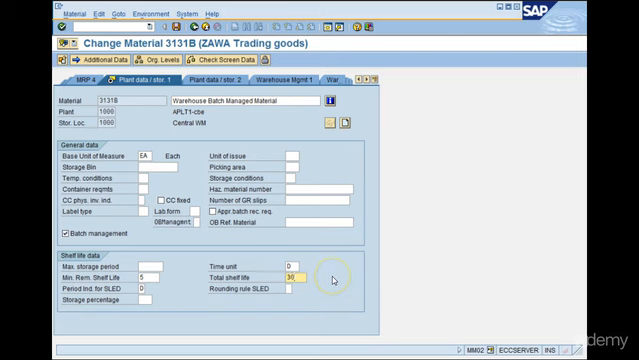So this is just an additional info. If you want to use a shelf life expiration date, you would need to maintain this data so that you have the shelf life of that particular batch or material when it is entering your premise in the plant. So let us do one goods receipt.